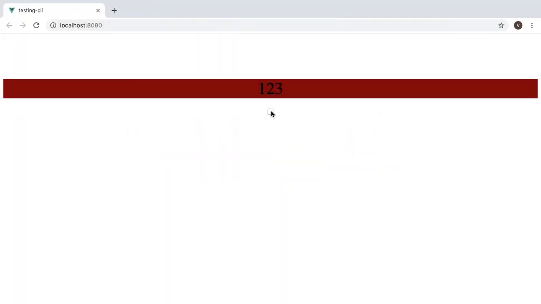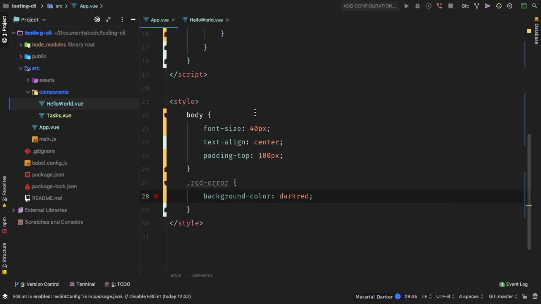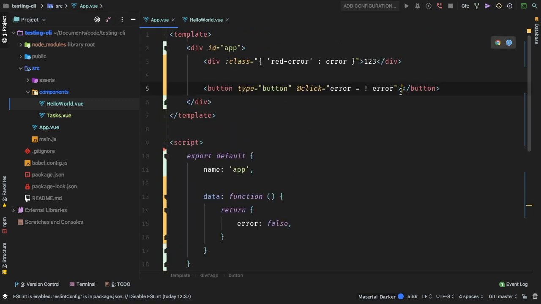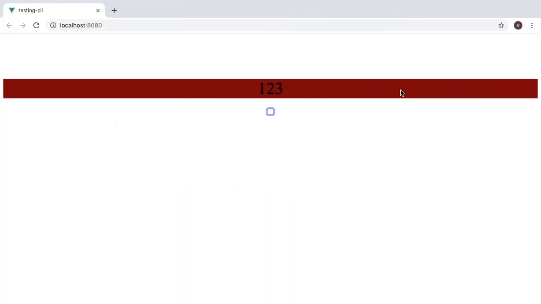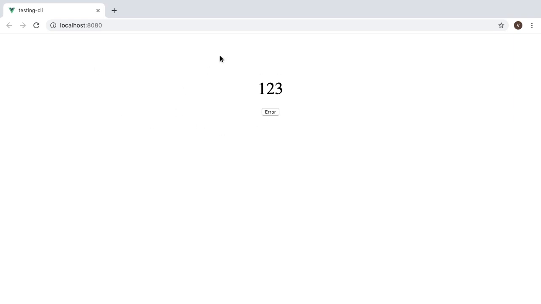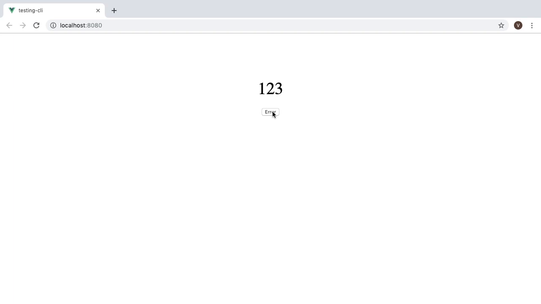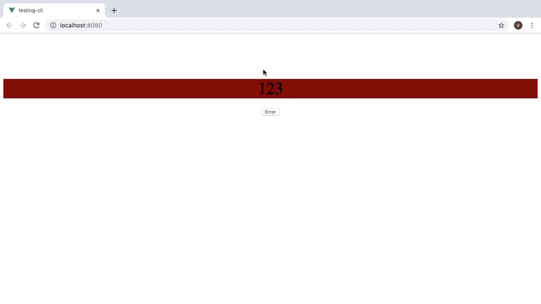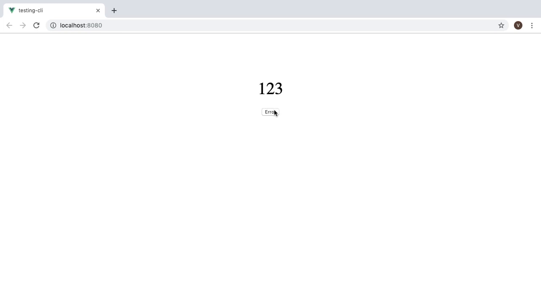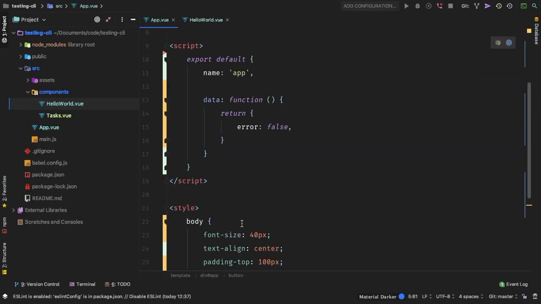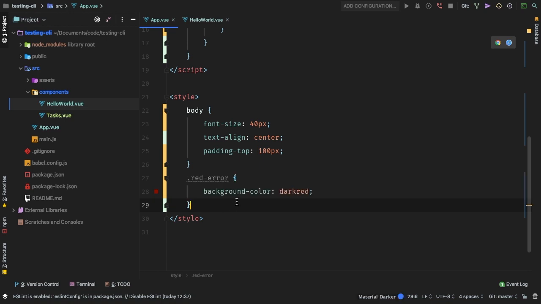So when I hit my button, the background changes. Now I don't have any text for that. So let's add a text to my button here and let's say error. Refresh. Actually, I didn't even need to refresh. We have hot reloading. So when I click error, check that out. How cool is that? So we are able to change a piece of data and then have our UI change by the use of classes. So what we're doing here is applying and removing that red-error class, this CSS class here. So we're adding a background color of dark red to it.